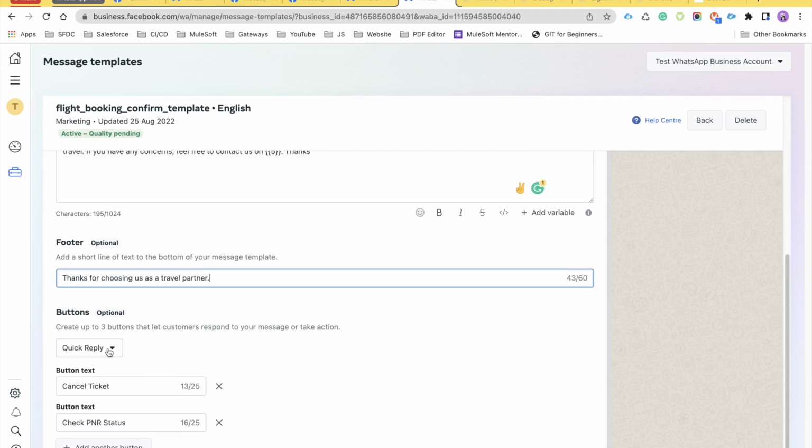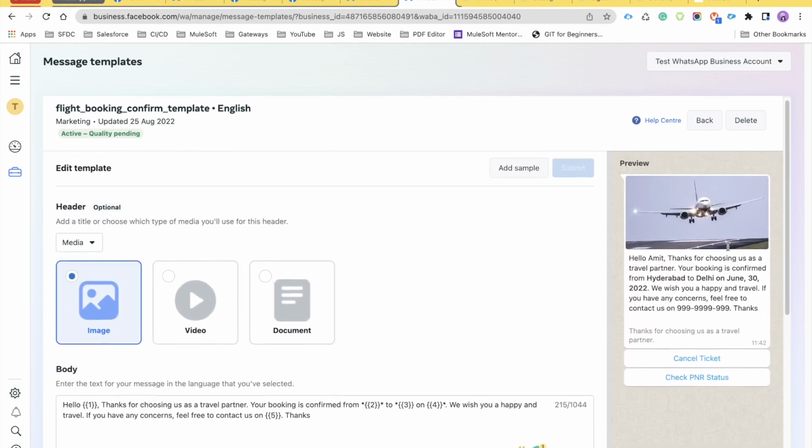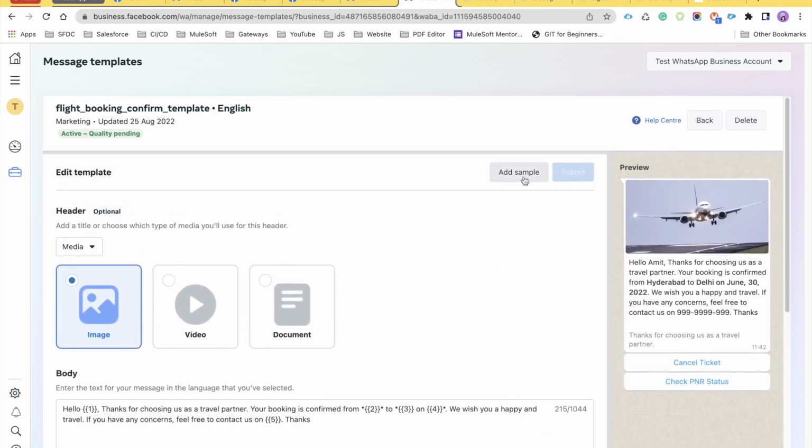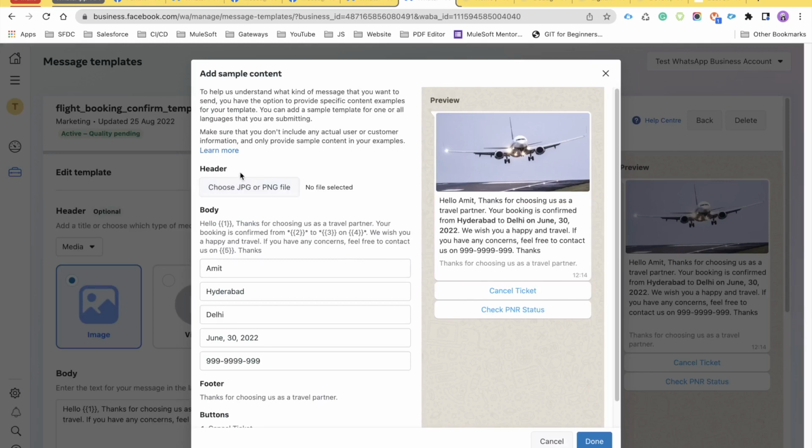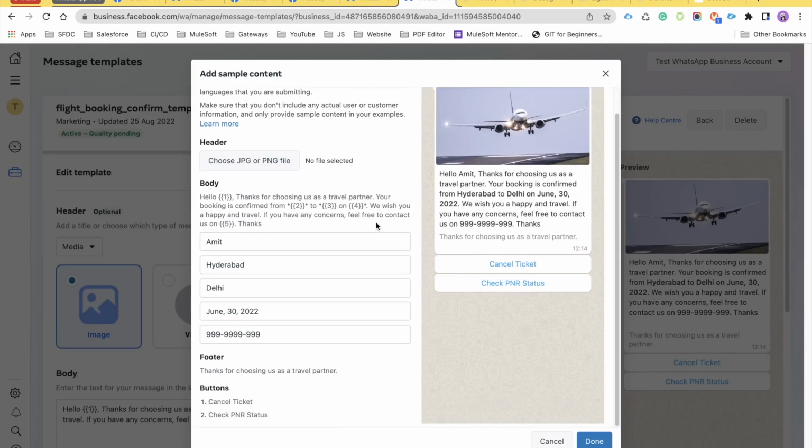On the buttons, we have got quick reply. Then we have got 2 buttons, cancel ticket and check PNR status. And this is how the preview looks like. If you click on add sample, there will be an option to select the header image, that dynamic image we have. Then these are the multiple values we wanted to send, and these are the buttons.